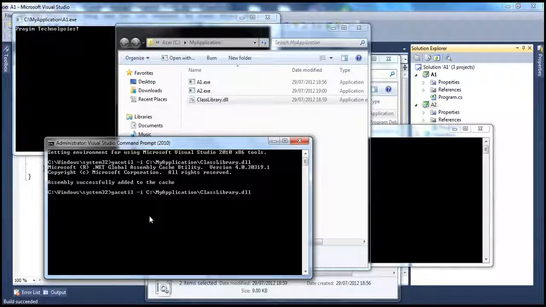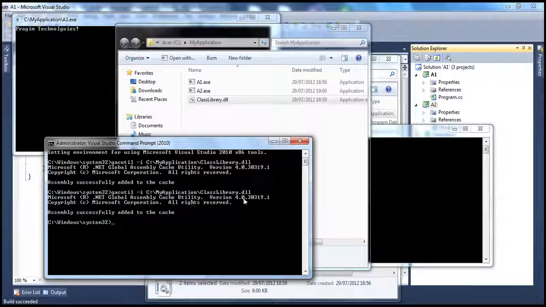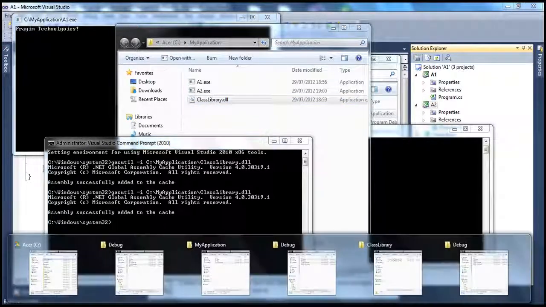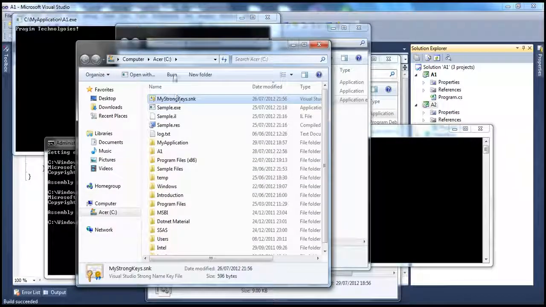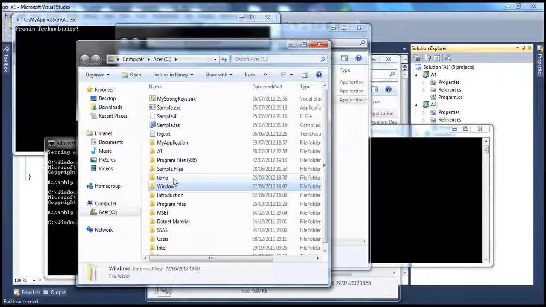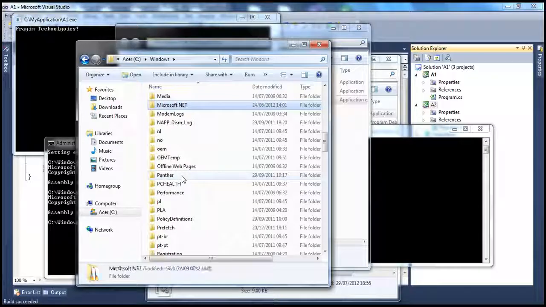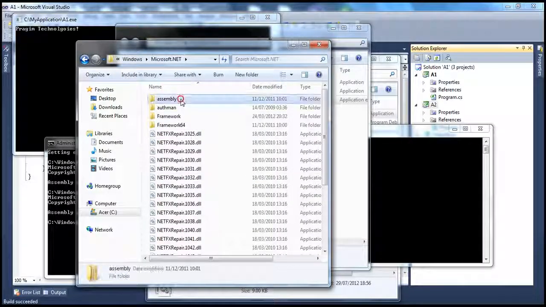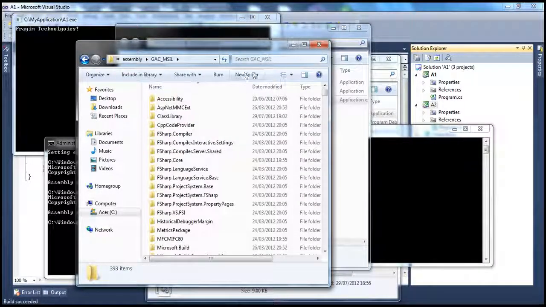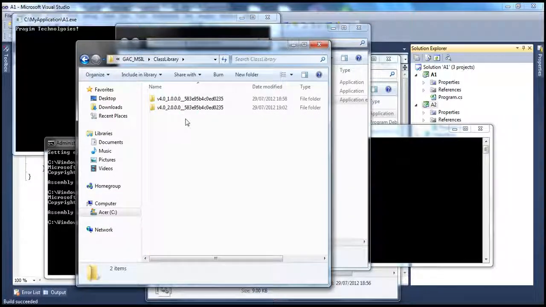So if I say gacutil install this assembly also into the GAC, what's going to happen? Even this version 2 of this class library assembly gets installed. So if we go back and check the C:\Windows\Microsoft.NET\assembly folder, GAC_MSIL, you should see within class library two assemblies. One is version 1.0, the other one is 2.0.